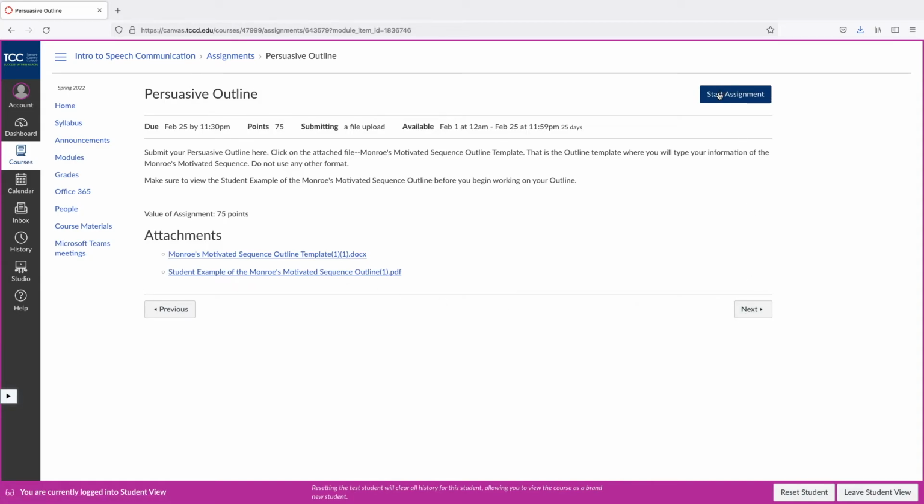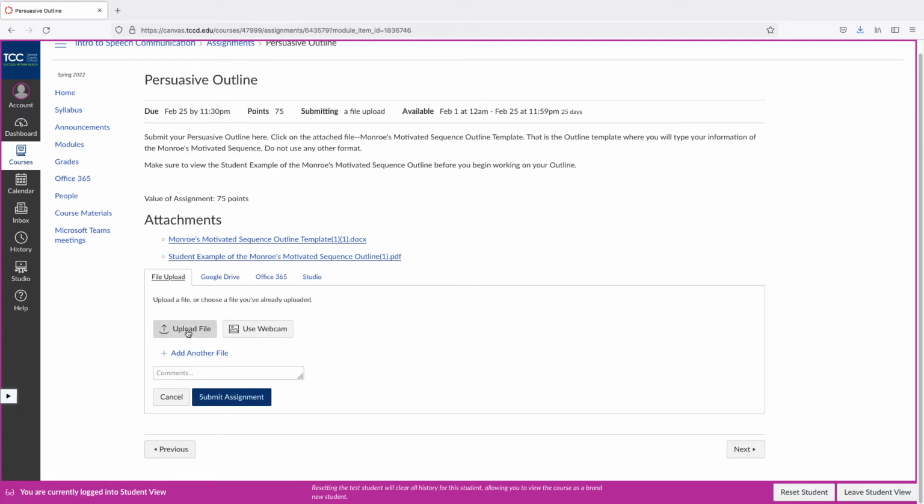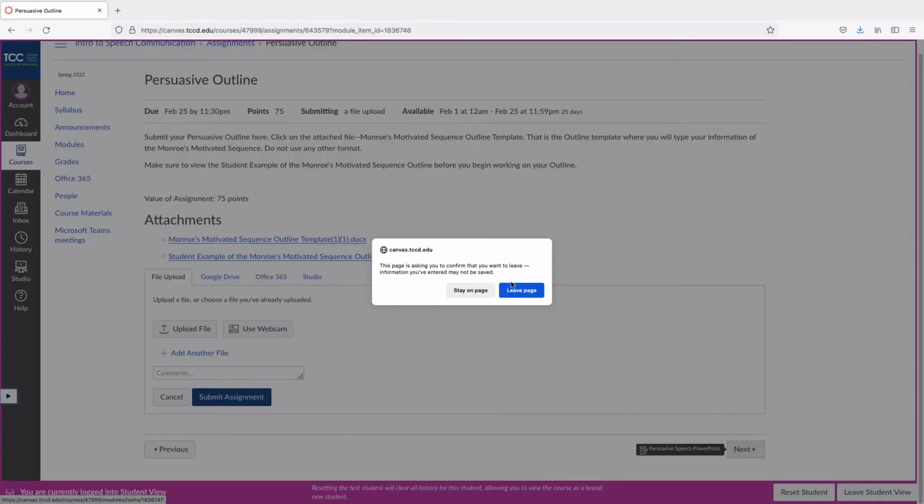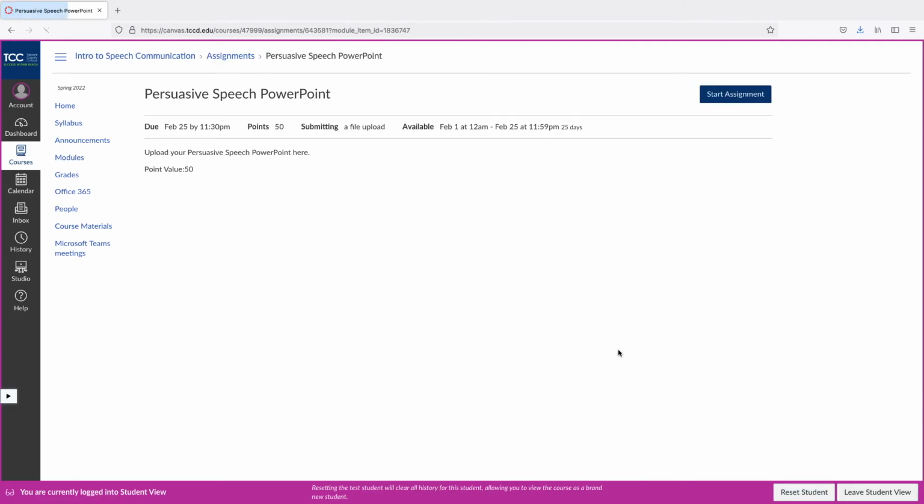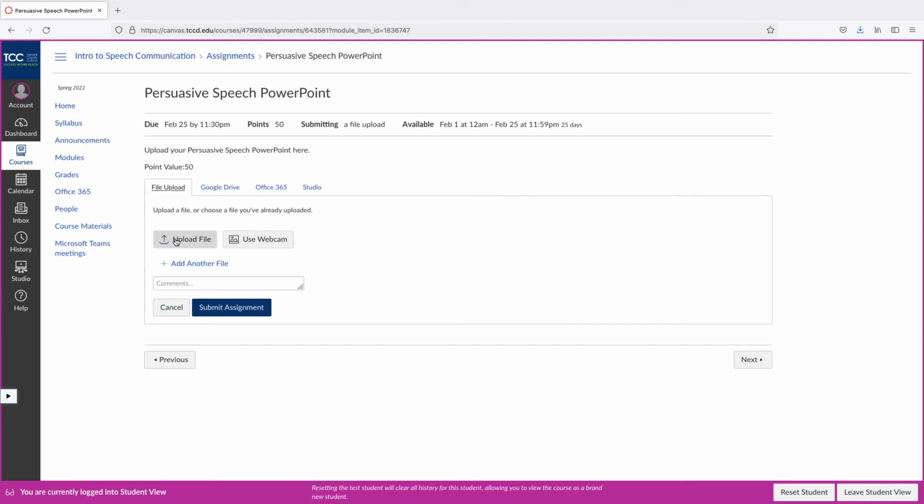And as you know how you would submit, click on Start Assignment, click on Upload File. You've saved your final outline on a flash drive or your desktop, and then attach it and submit. Basically, that's it, just like you did for your informative. And your PowerPoint, click on Start Assignment, Upload File, attach it, and submit.